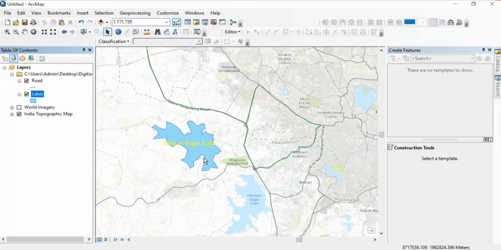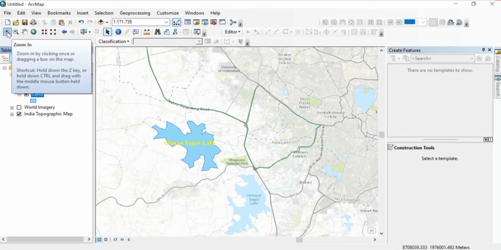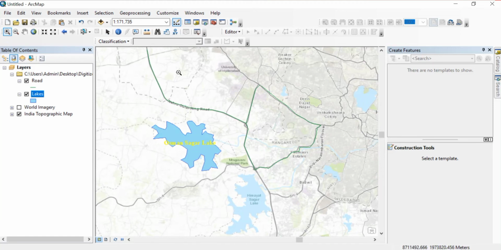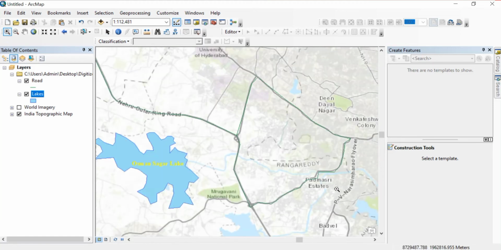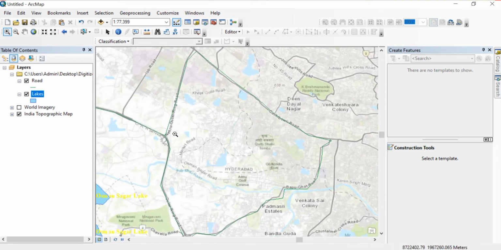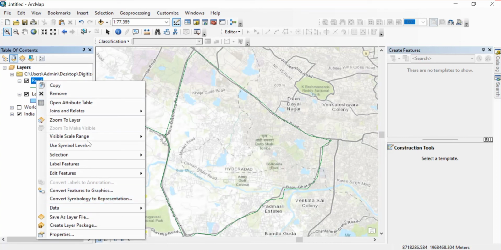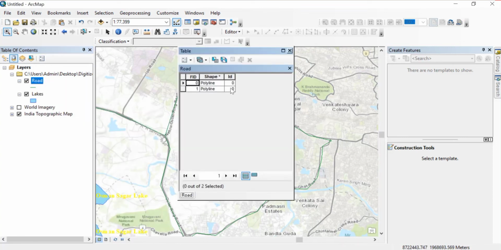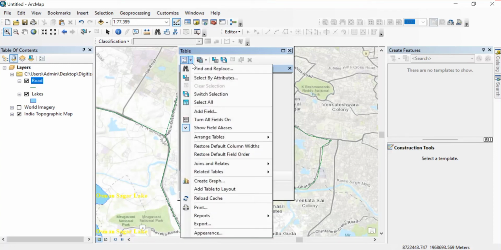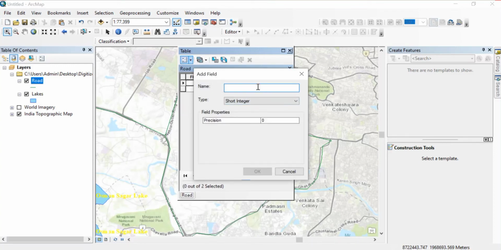Then after we'll also create the labels for our roads. I'll just zoom in once to see the name of the road. Right click on road and go to open attribute table. Again we'll add a field. So just click on table options and add field. Give any name of your choice. And in type it will be text. And then press OK.